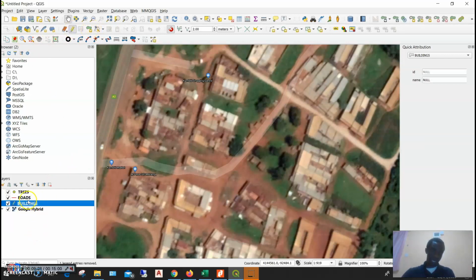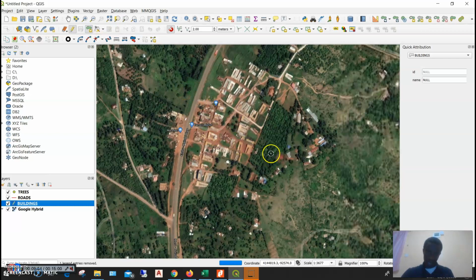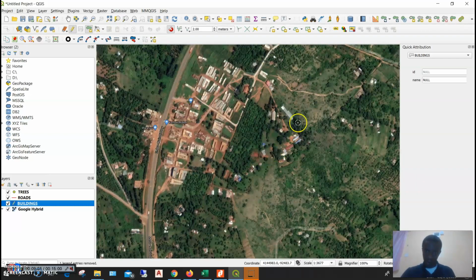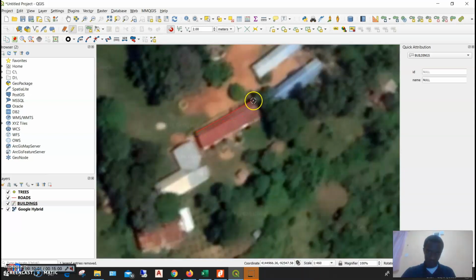So to start digitizing any feature, you need to activate the editing. You click on the feature that you want to edit and then you activate this tool over here. Toggle editing. For polygons, we use this feature here, add polygon feature. So we can do two or three buildings, because this is a demo, not a project.